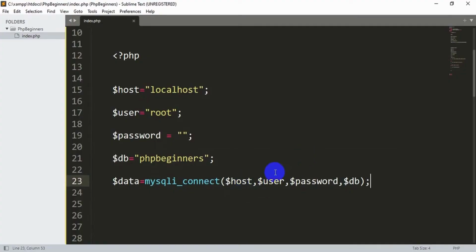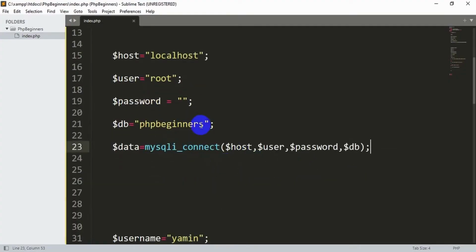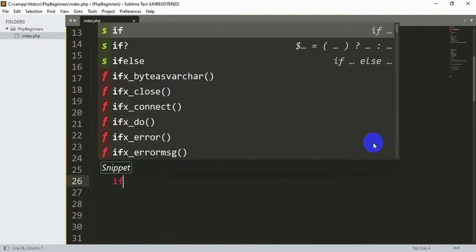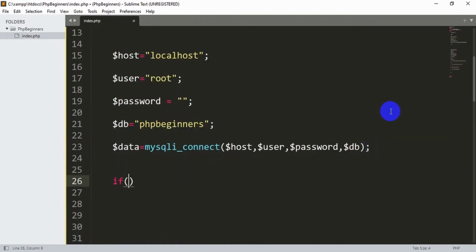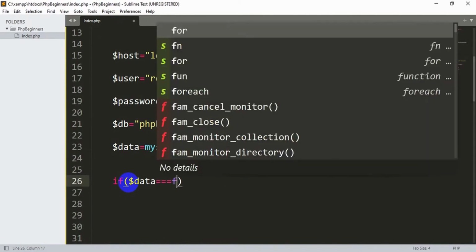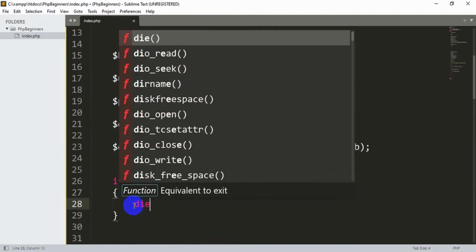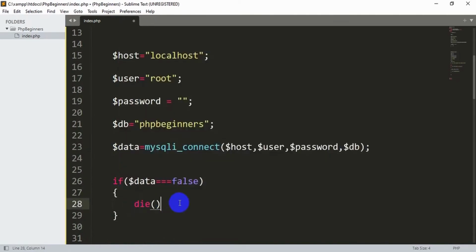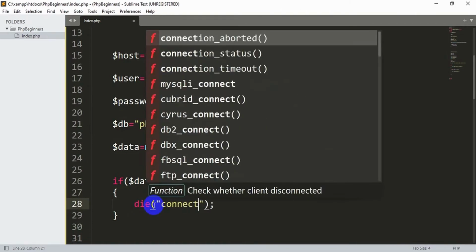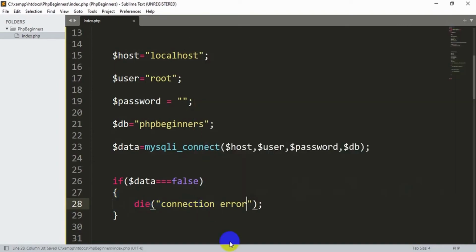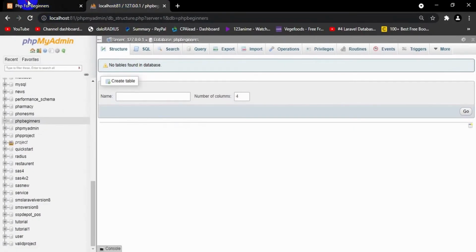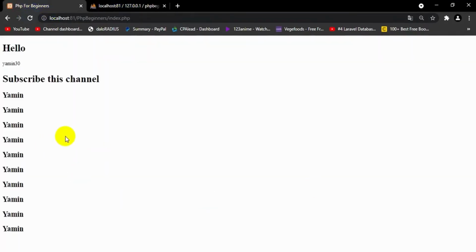So now how can we check that we connected this file to our database correctly? Here we are going to give an if condition. If, here you can see a variable called $data, so we are going to say $data triple equal false, then we are going to say die, and inside it we are going to just say, let's say, connection error. Let's save it, and let me just refresh over here. Here you can see there is no error.